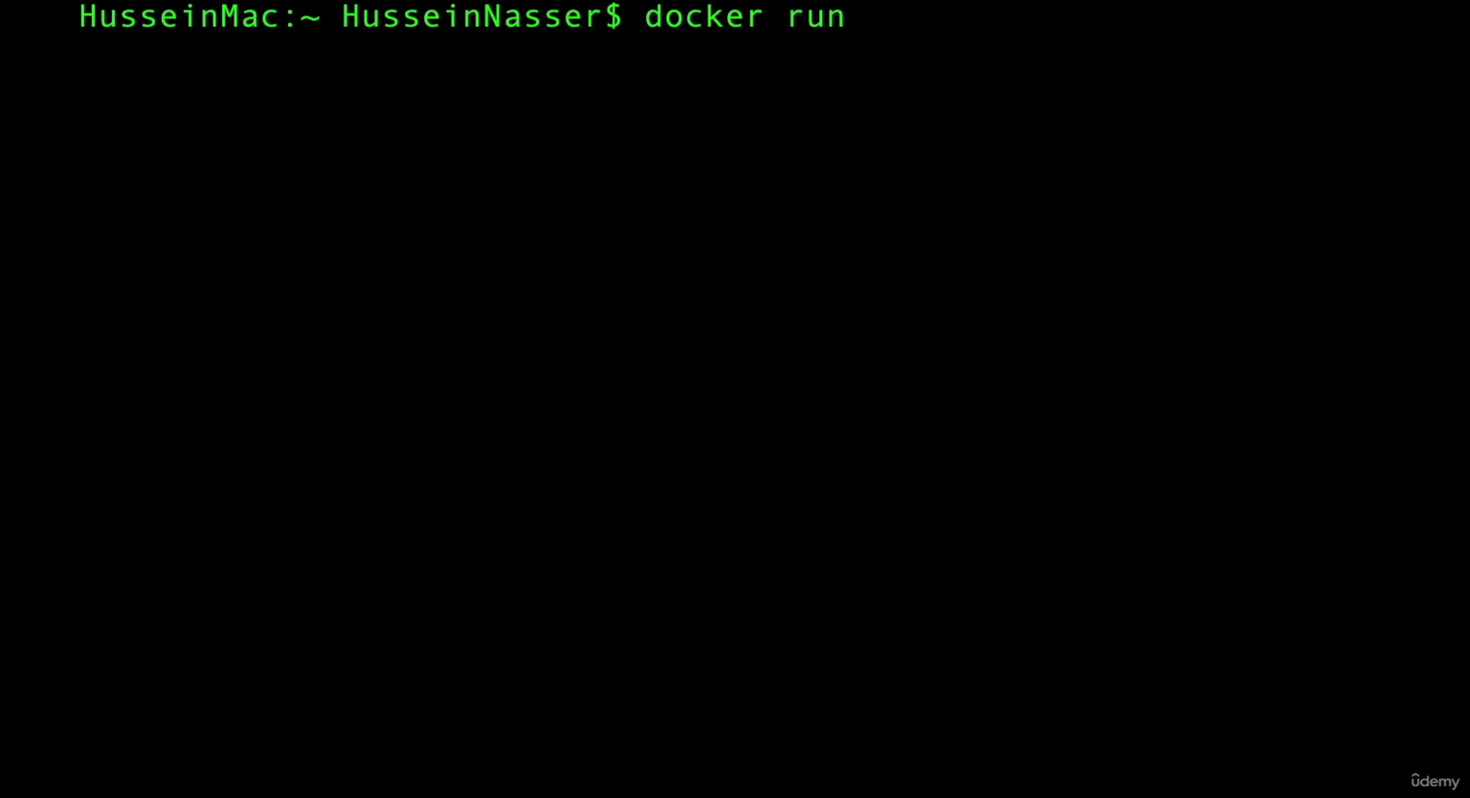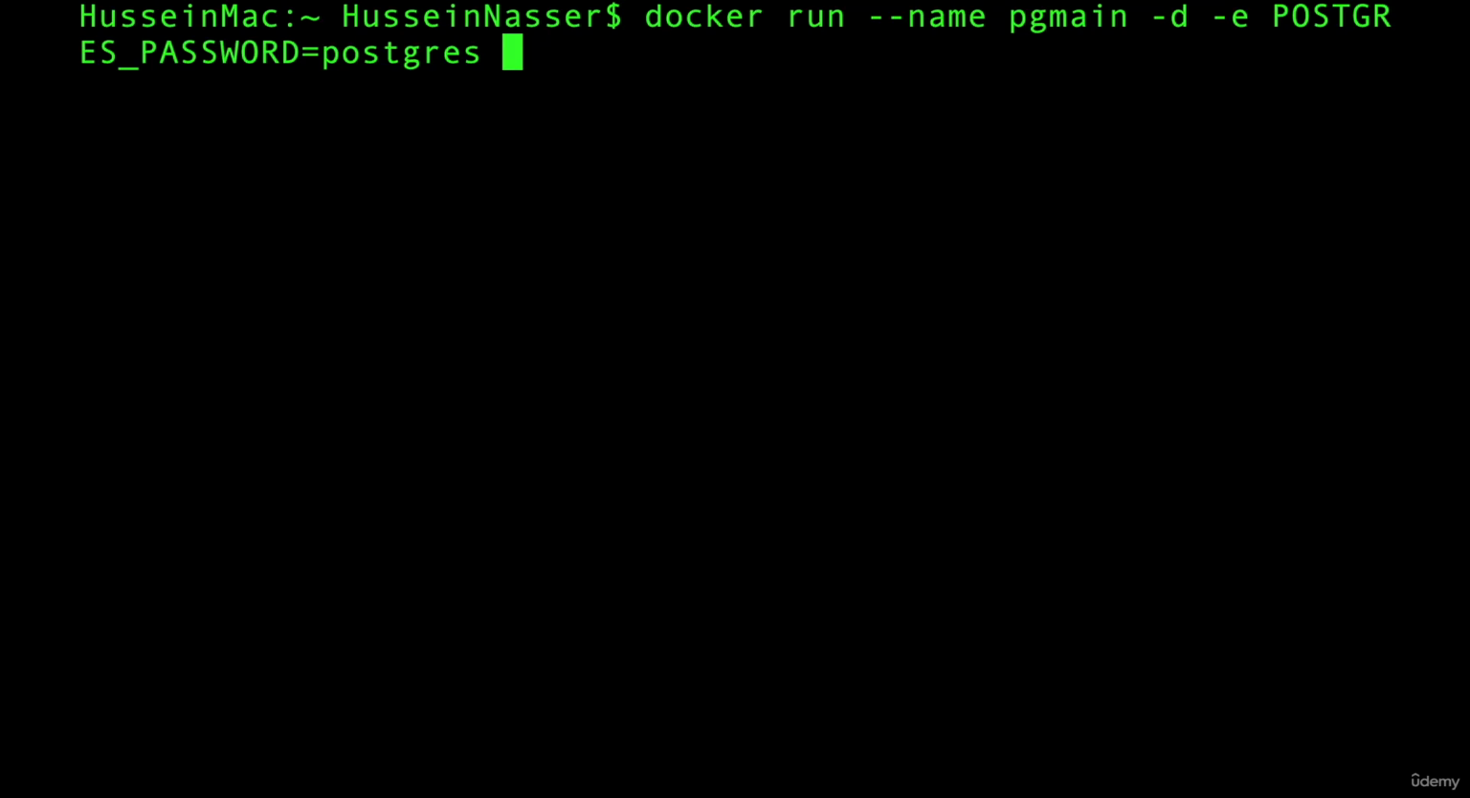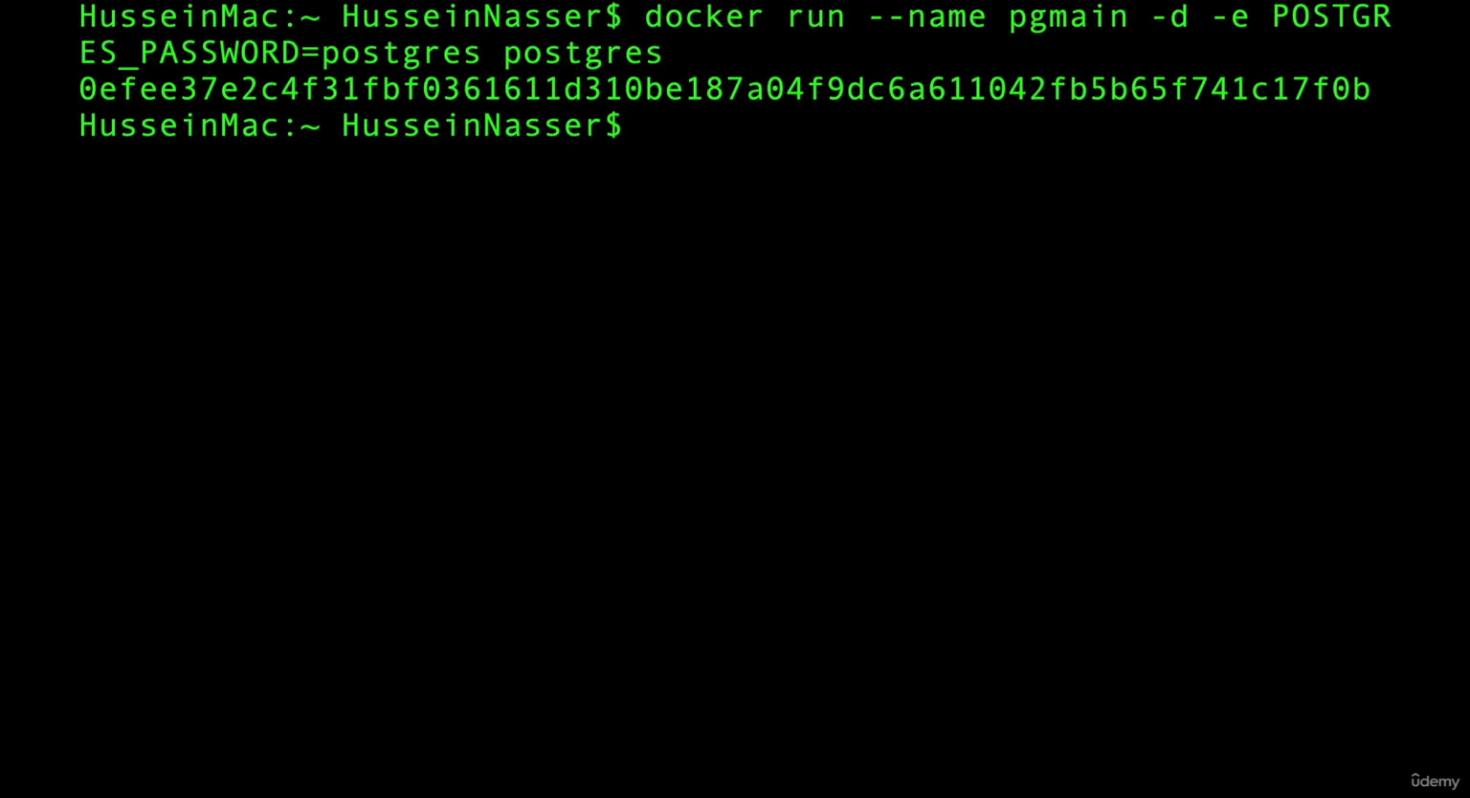So I'm gonna do docker run, and then all I have to do is --name, give it a name. Let's call it pg main, whatever, right? That's the name of the container. And then I want to detach this container, because I want to use the same terminal. And then finally an environment variable, POSTGRES_PASSWORD. That's a recent requirement. Just give it any password. And then finally just do postgres. This is the image we're gonna pull from. And just like that, we spun up a Postgres instance.